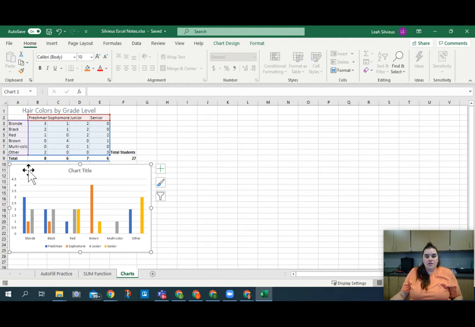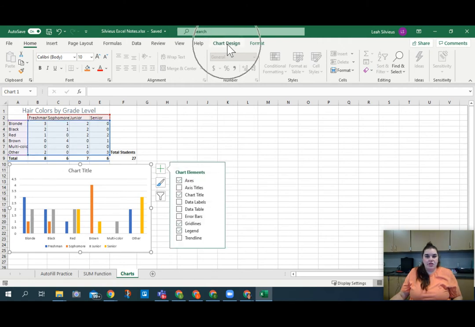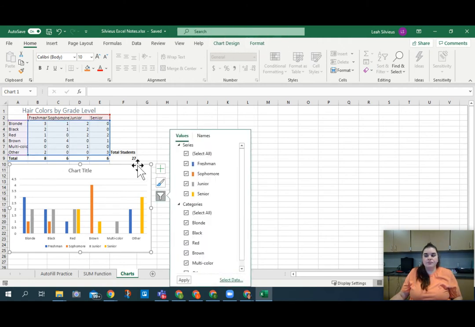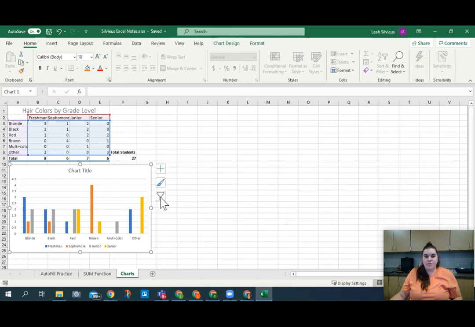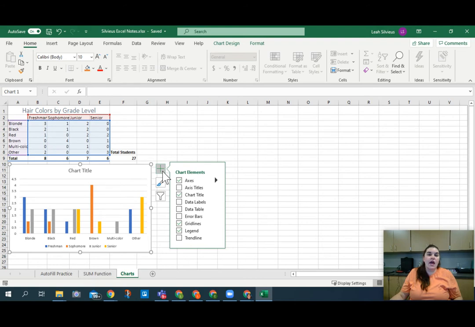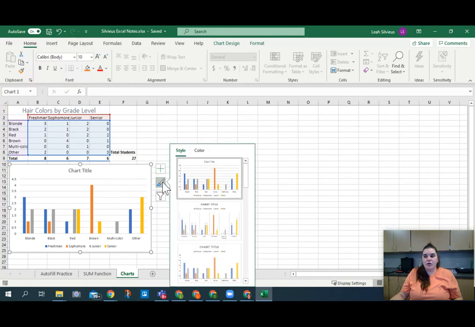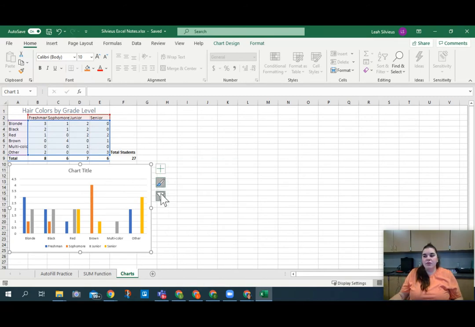When I have the chart selected, I also have two new tabs up at the top: Chart Design and Chart Format. This also has menus off to the right here where I can add chart elements like axis titles or data labels or trend lines and all those kinds of things. I have the ability to also adjust the chart style and color really quickly here. And I have the ability to even filter it.